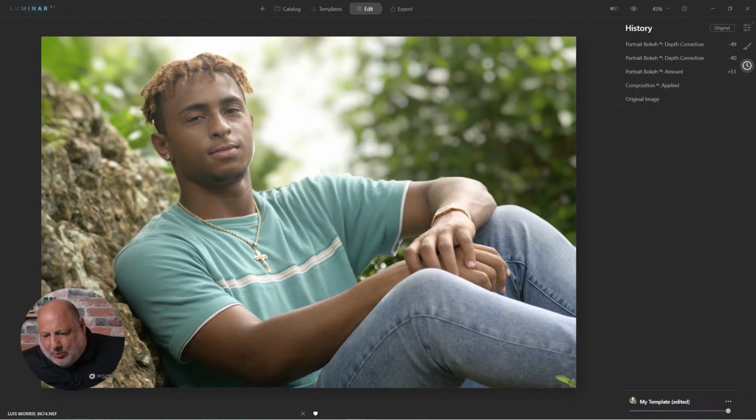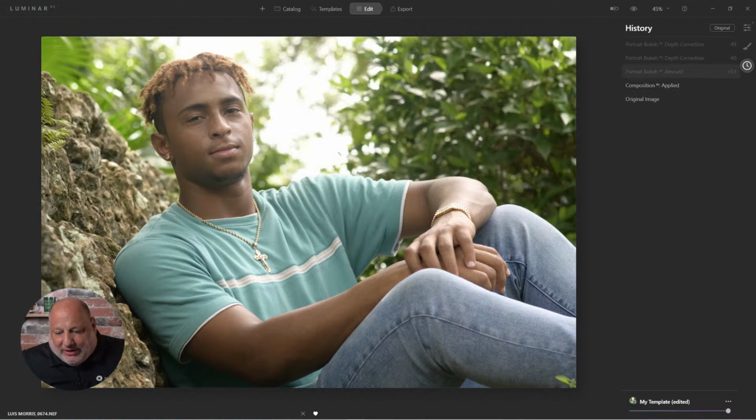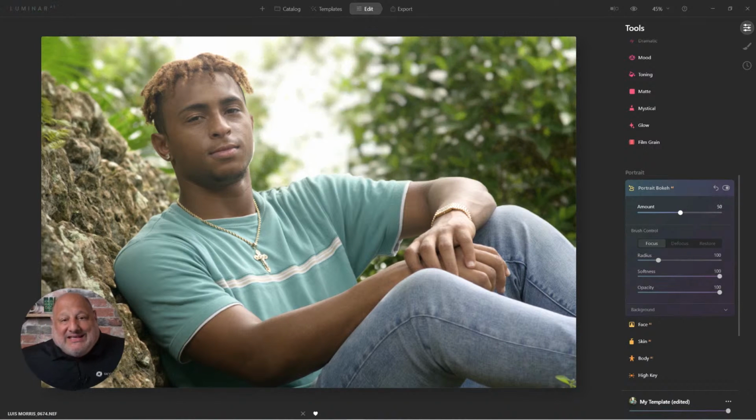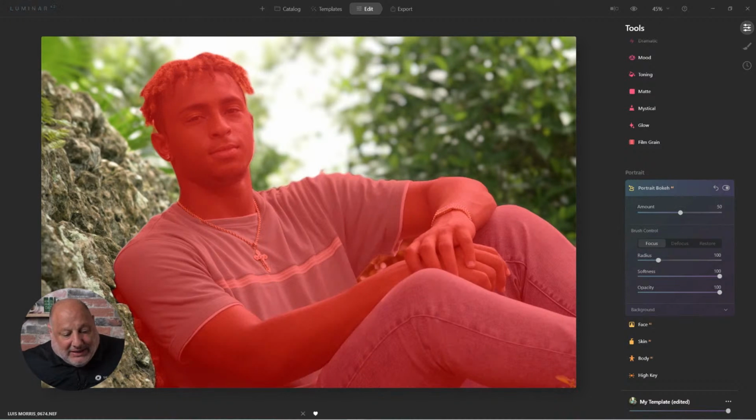So let me start with the history. I'm going to start right from where I cropped it, so we'll get rid of the Portrait Bokeh AI. All right. Now, I'm going to click on the tool. The amount slider is going to determine the blur effect, or the depth of field. So if I were to shoot this, look what it automatically did. It did an incredible job masking the subject.